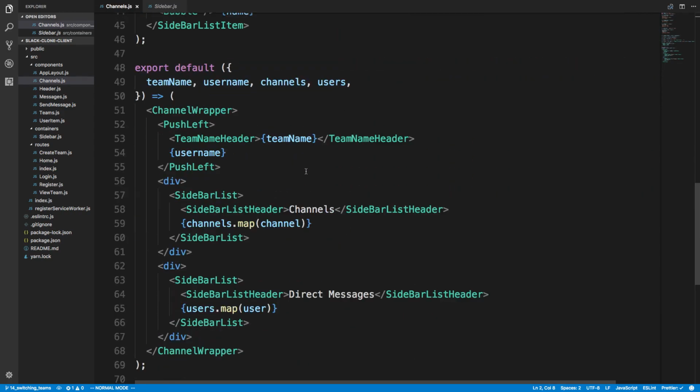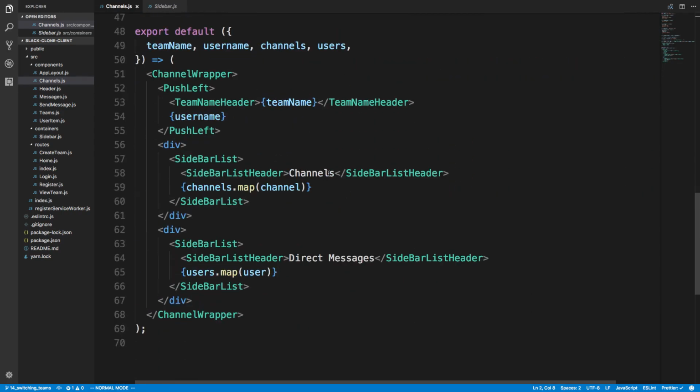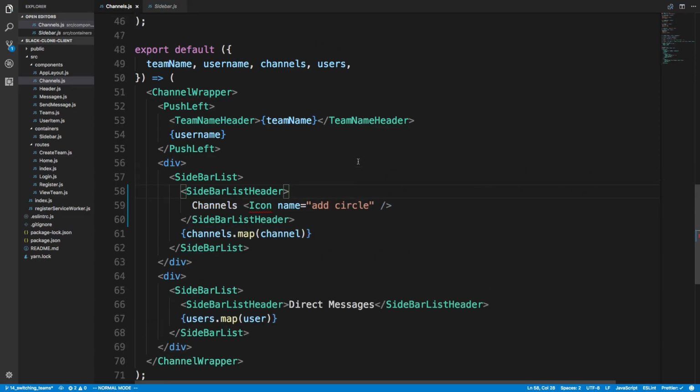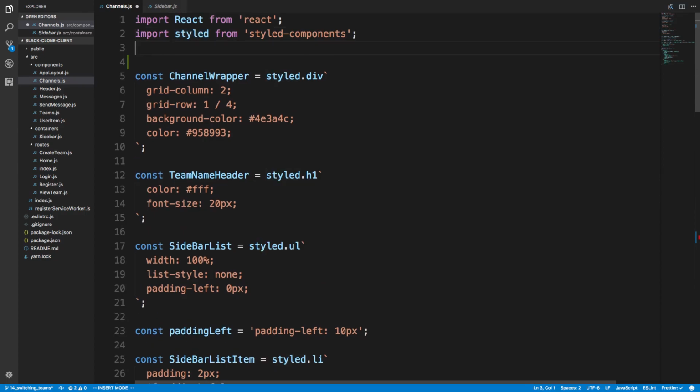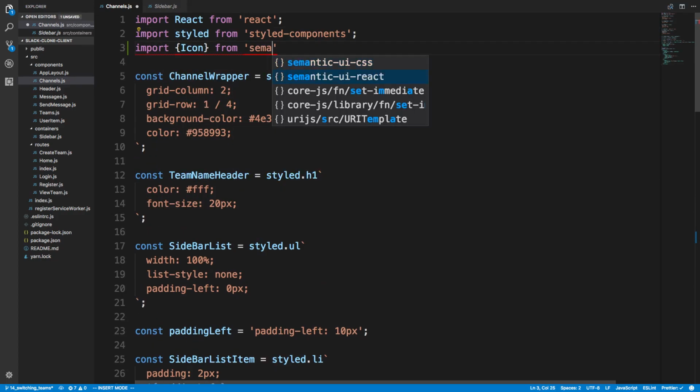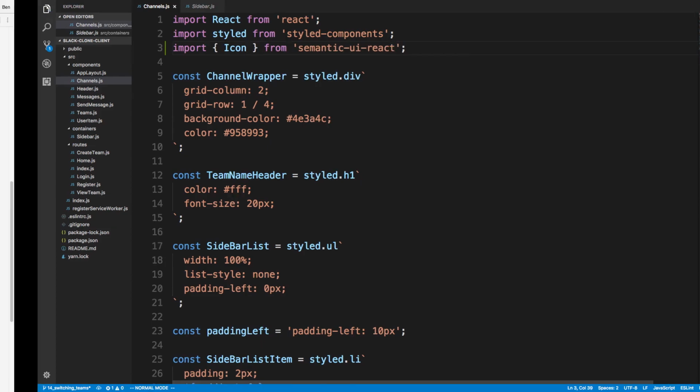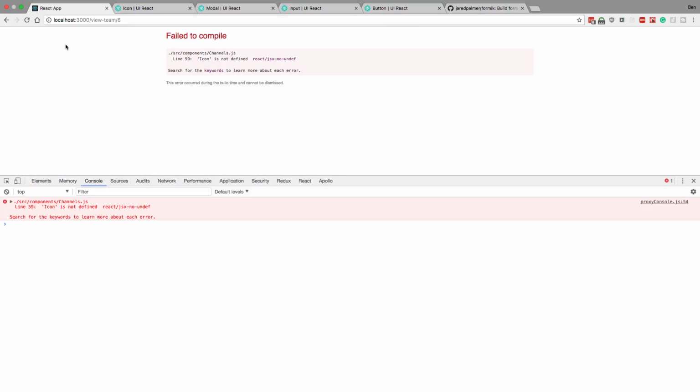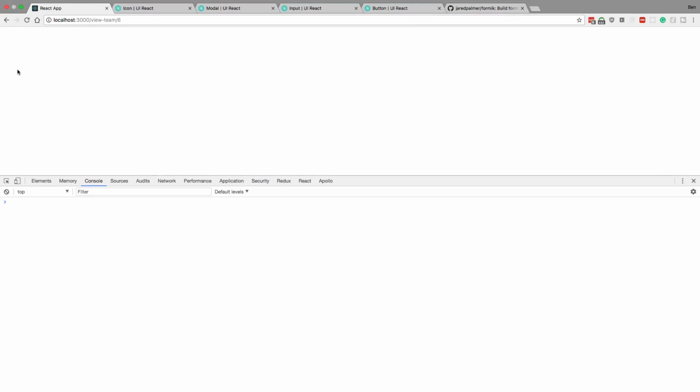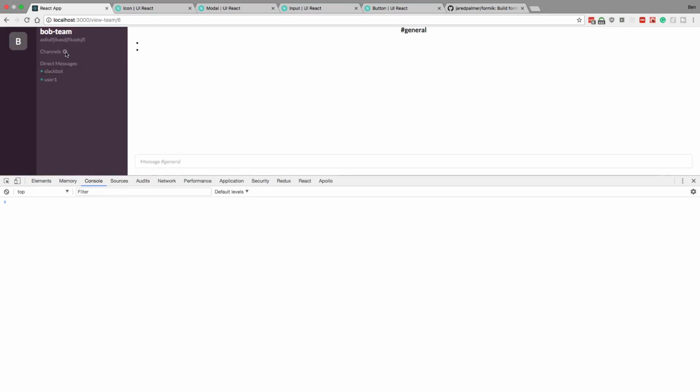So if I come down here, I can see I have the channels header here. I'm just going to create an icon, and the name is add circle, and that'll just add us a little icon there. And I'm going to import the icon from Semantic UI. So we can see that pop up over here. So now when I click on this, I want a little modal to drop down.